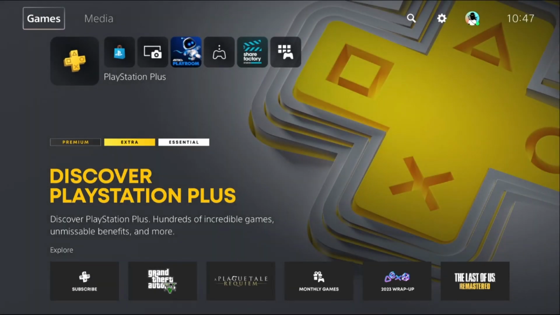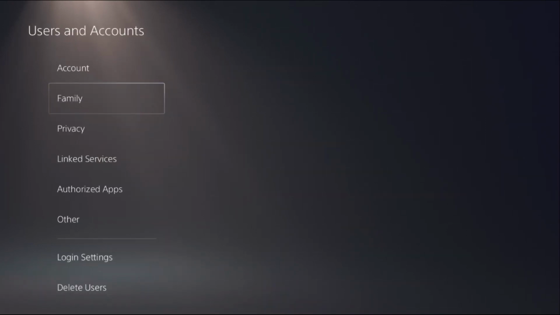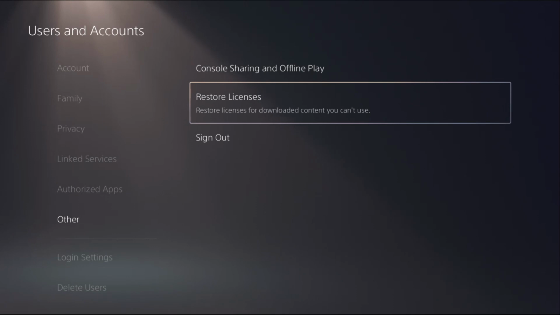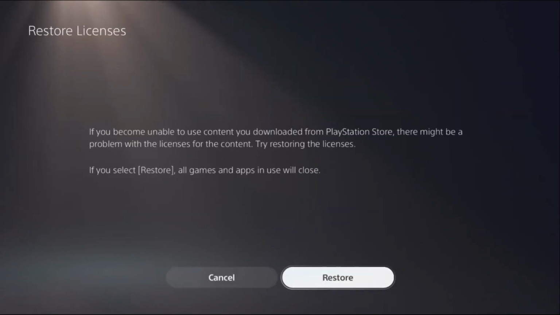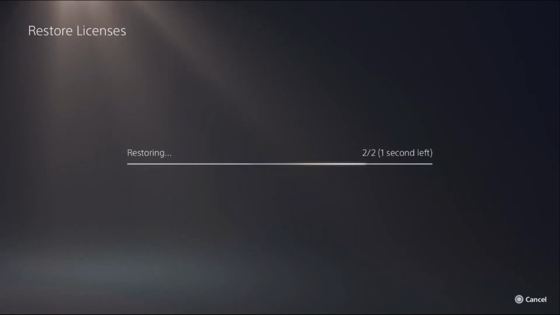It's very easy. In the first step, simply go to Settings, then select Users and Accounts, then select the Other option and select Go to, and just choose Restore Licenses. Simply choose Restore. You need to wait a few seconds for the process to complete.